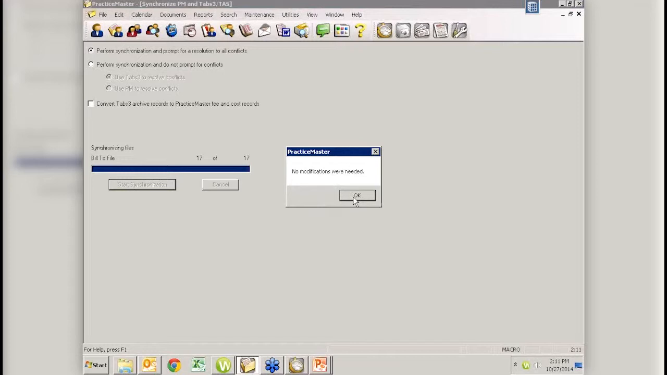This is sample data, so we have very little information in here. You might have a really large database, and this might take a little while, and it is something that you need to have everybody out of PracticeMaster and Tabs to be able to run. So it's exclusive. So if you don't know how large your database is, it might be something you want to do either really early in the morning or at the end of the day so that you're not disrupting the workflow of the day.